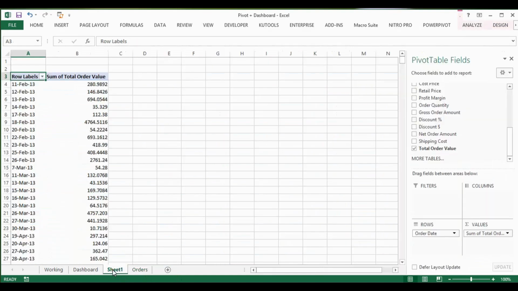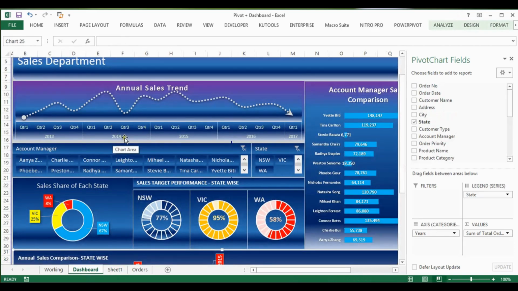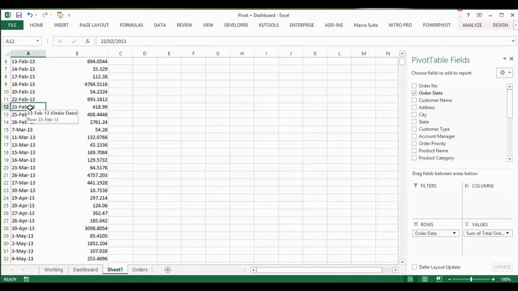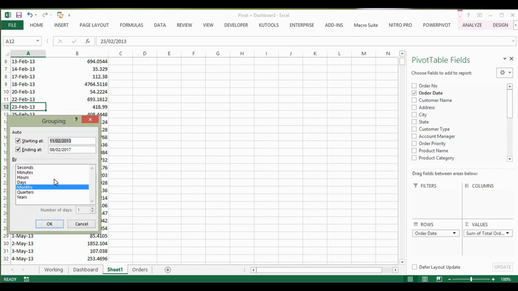We need the data on an annual basis and quarterly basis. But here the data is on a daily basis. So we need to right click on the date column and go to Group and select Quarter and Year and then click OK. Now you can see it's in quarterly and annual form.